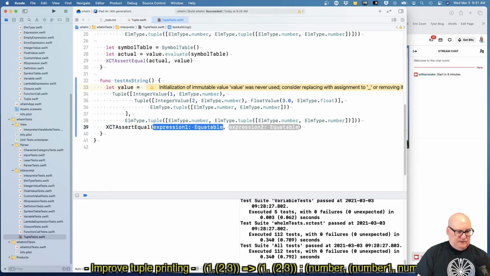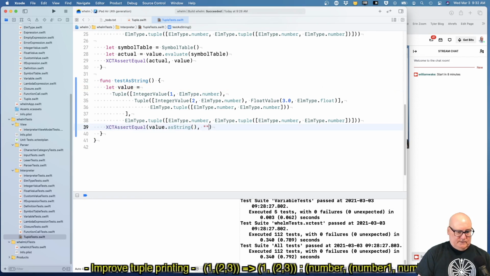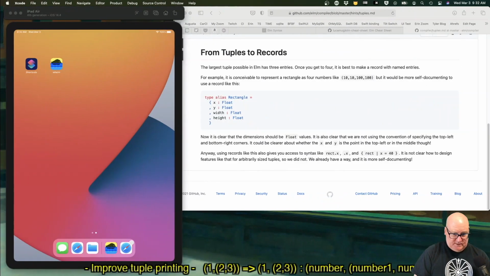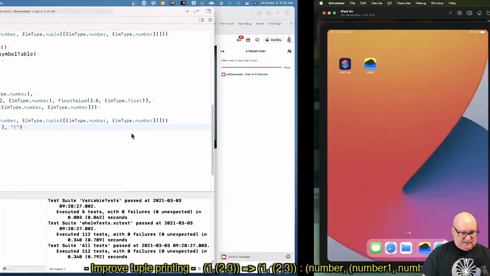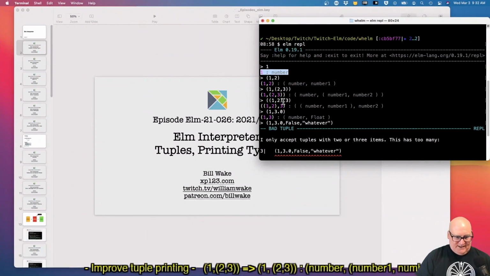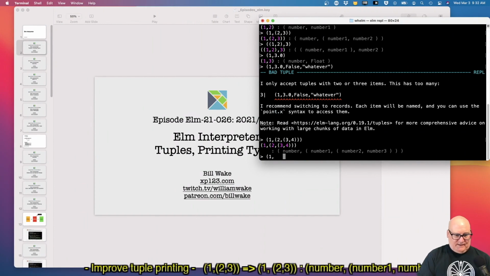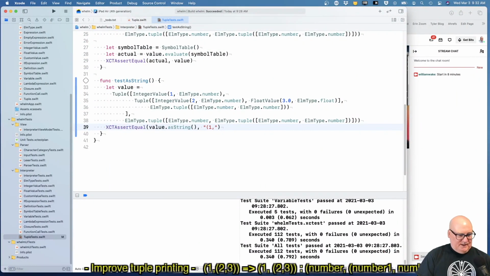Okay, and so if we say assert equal, and we want value dot as string to be, well, we got a 1. Let's see how they space it. They put the values right in there, no spaces. Okay, let's do that. Yeah, they don't put any spaces anywhere. No spaces. 1, comma, and then inside is a tuple that's 2, comma, 3.0.